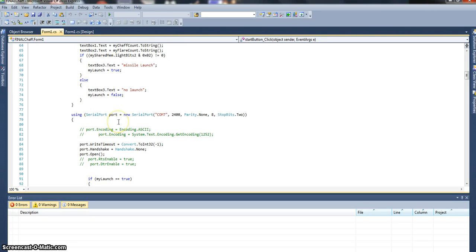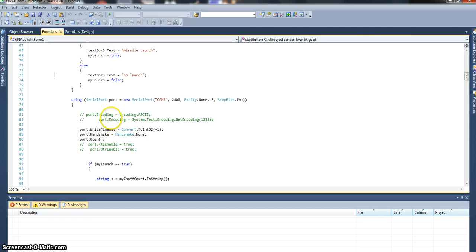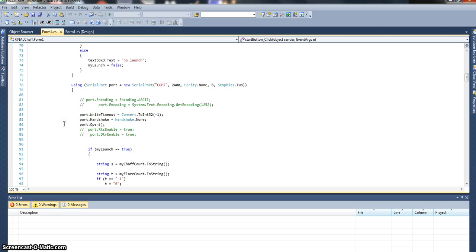Serial port. This is all setting up our serial port between our USB to serial converter. Setting up our parameters using the built-in serial port class. You set your parameters: COM7, baud rate 2400. And then here we open the port up.